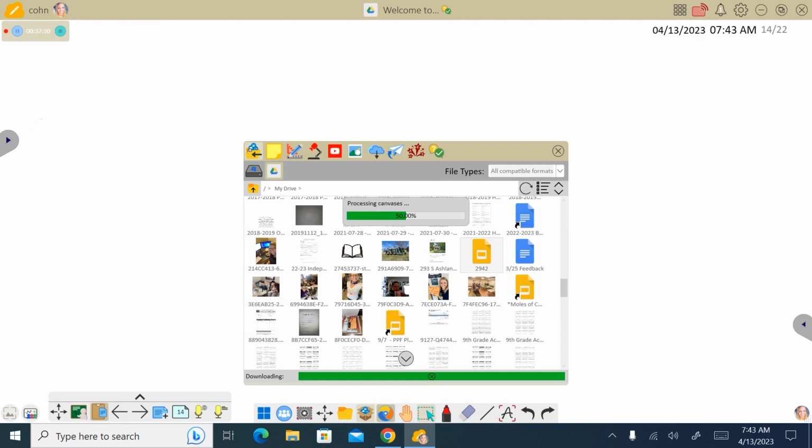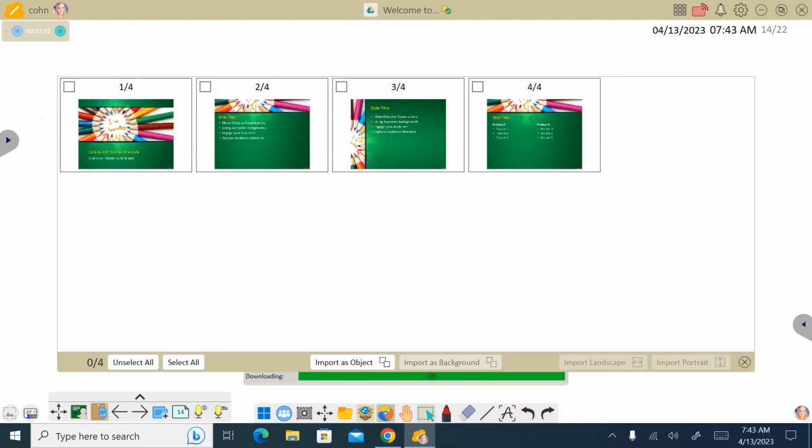When you click on a slideshow, you'll notice at the bottom it'll say downloading, and then you will see a preview of all of your slides. You can choose in the bottom left to select them all if you want all of them. If you only want a couple of them, you can select or deselect a couple. But again, the important thing is in the bottom right, when you import them, you want to make sure you import them the correct direction.